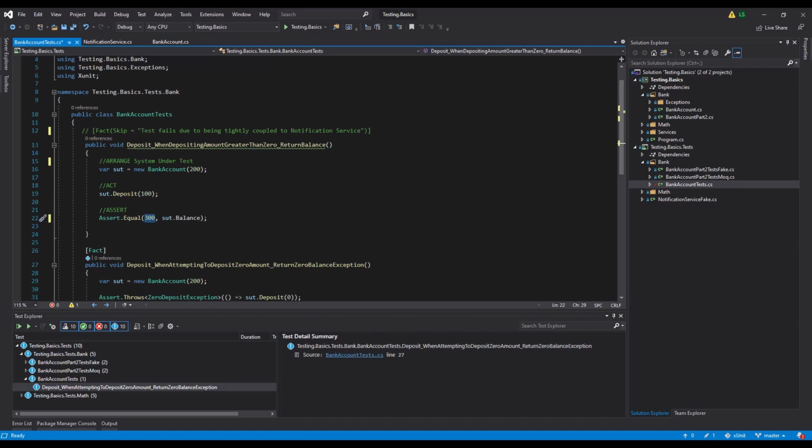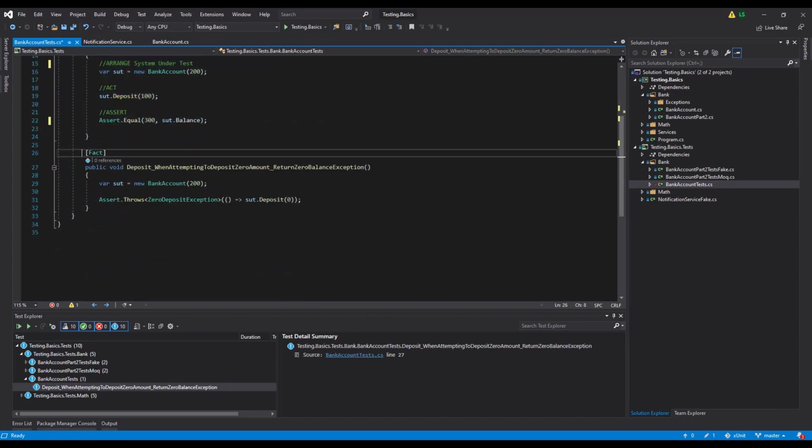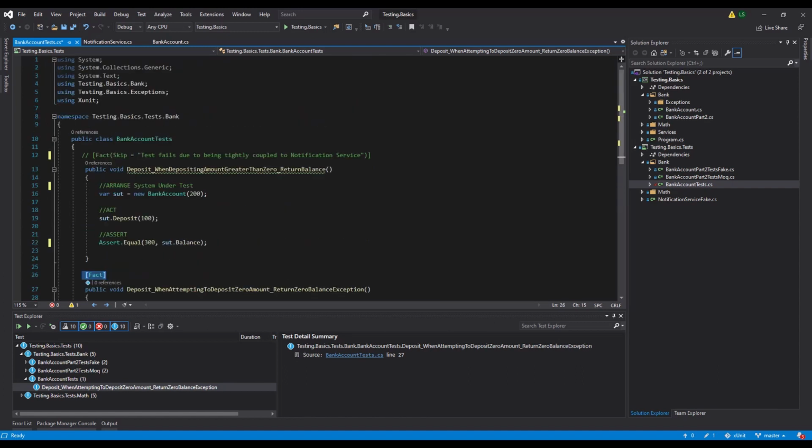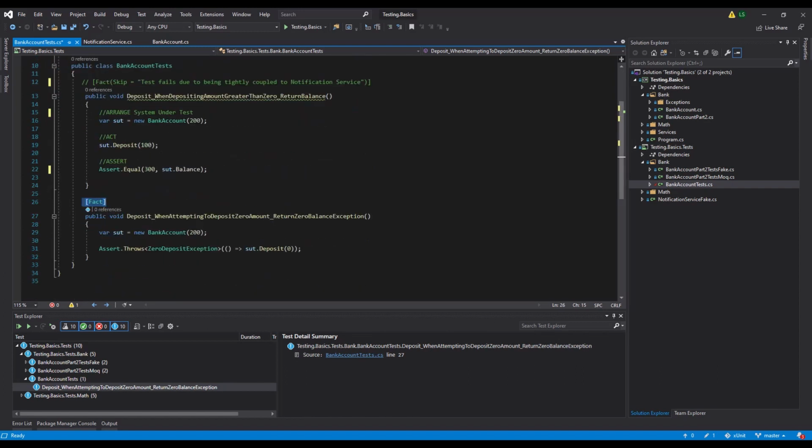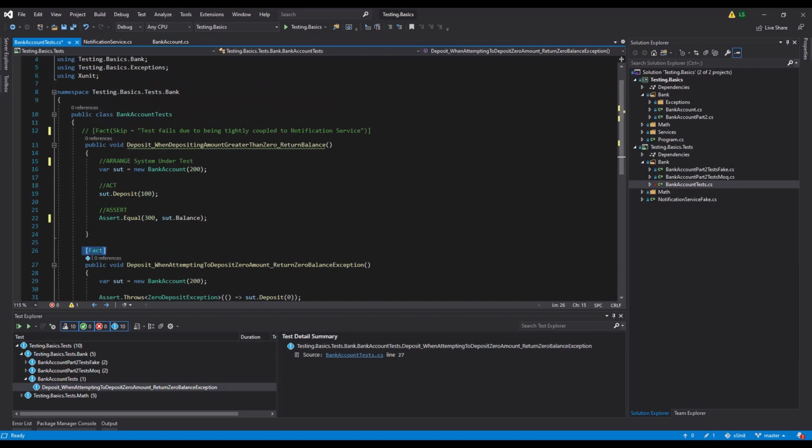So this is me just explaining the AAA here, okay? Arrange, act, assert. And I've already covered what Fact is here. There's also one other marker that we have. This one here says Fact. Fact is just saying recognize this as a test.